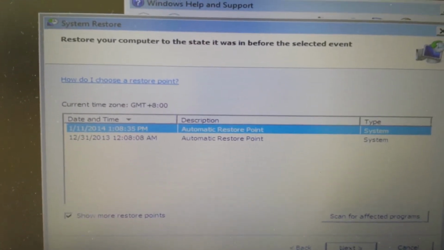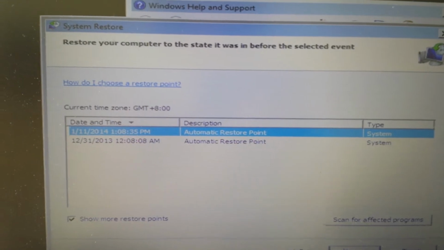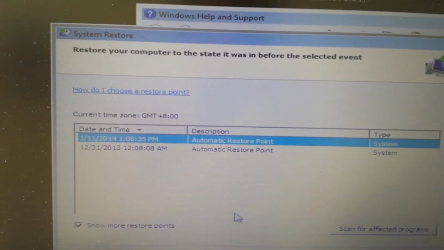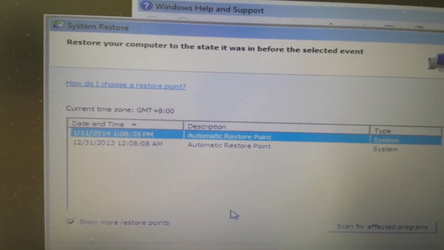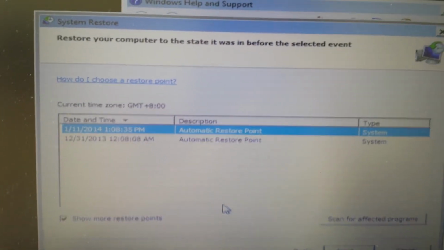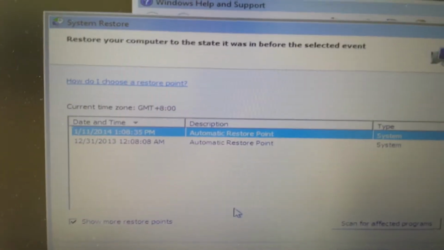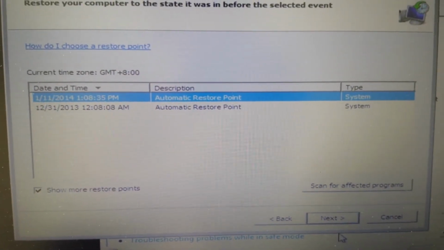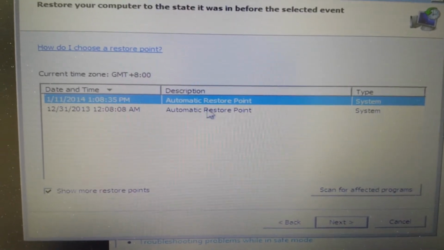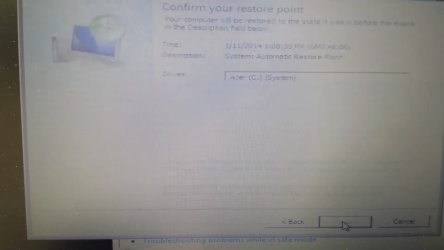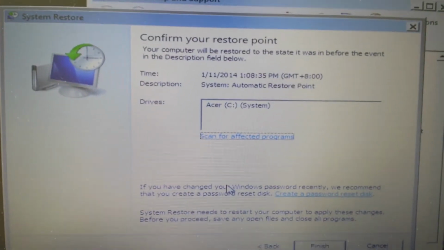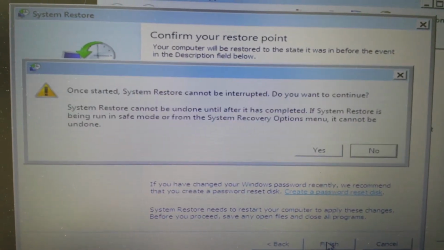Now for you guys that don't have any restore points in here, you have to do the other way. You can remove it manually, or you can download software and uninstall. Anyways, for you guys that do have a restore point, just click on next here. Just pick January 11th, and it says confirm your restore point. Yes.